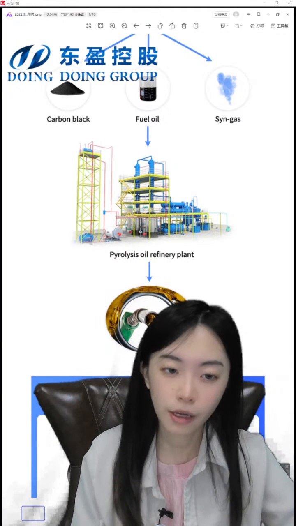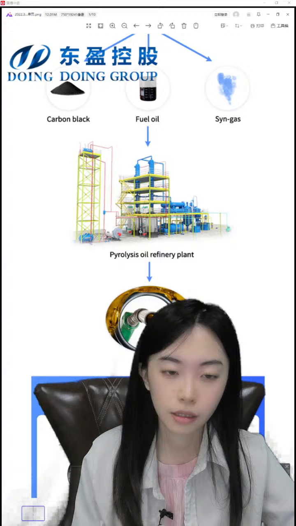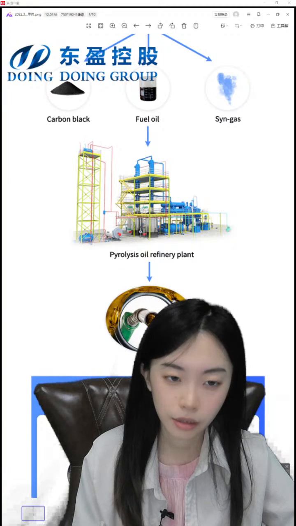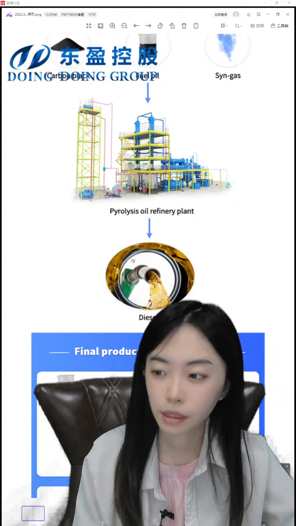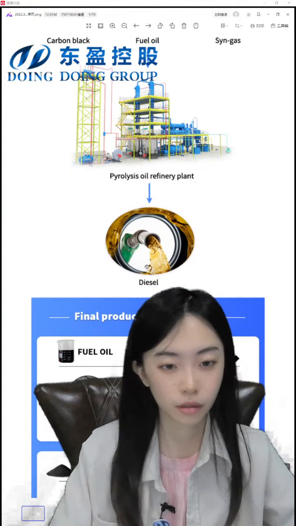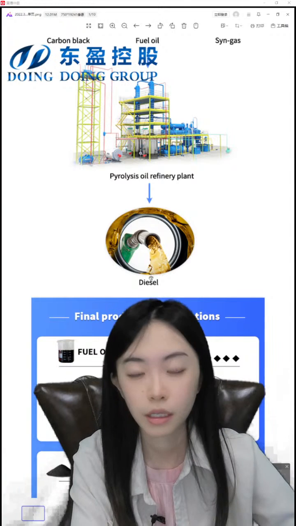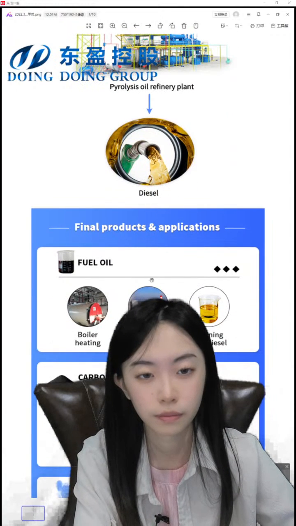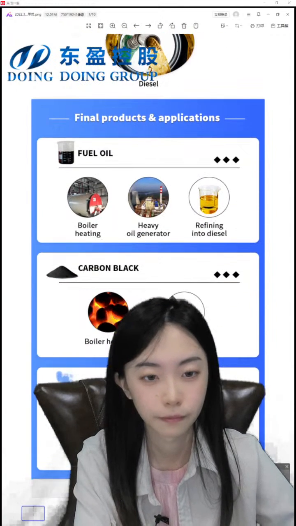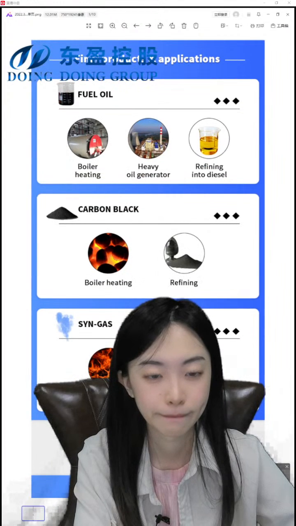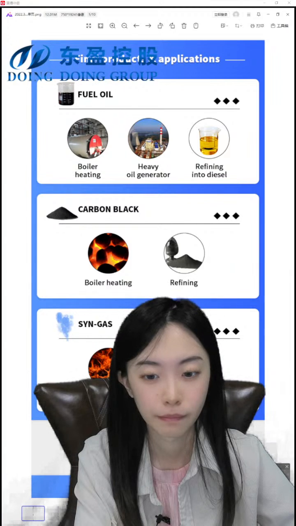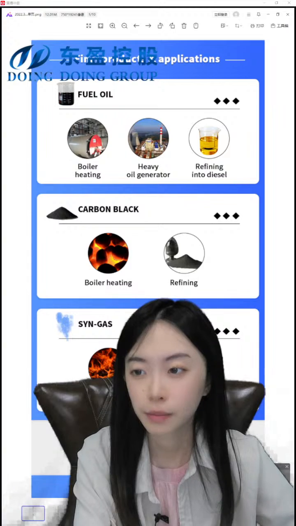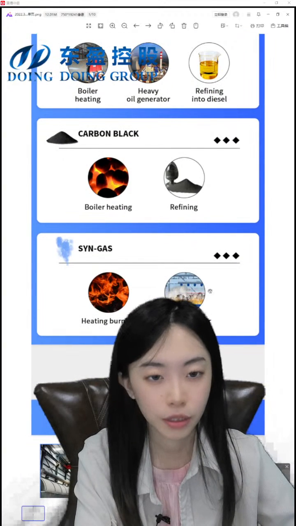And this is the refining machine. It uses a distillation design. We can refine the oil to diesel. Here is the diesel. The quality is different. It's much better, a yellow diesel. And then this is the fuel oil and carbon black, and some places of use, just as I introduced.